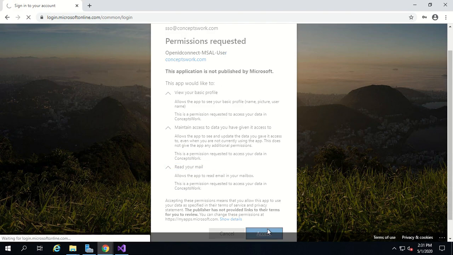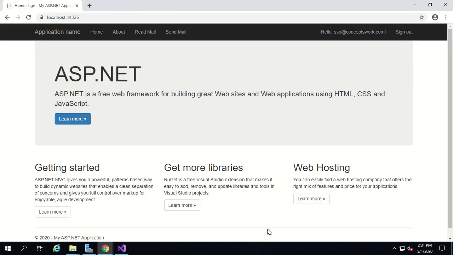Now the moment I click on accept, I should land back in my application, and this time it should work as expected. And as you can see, I am signed in with my user object. Now capturing a Fiddler trace for this example will not make any sense because we have done it so many times.